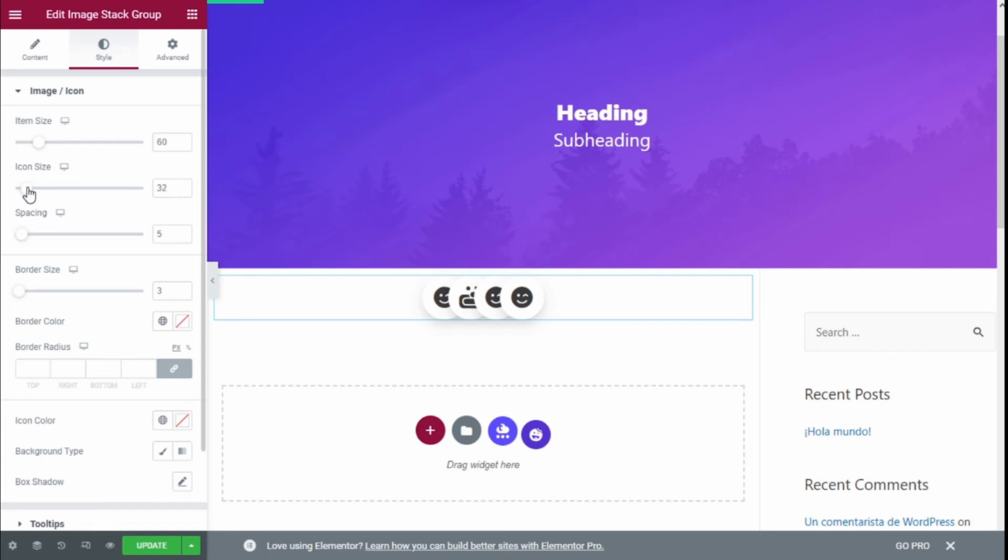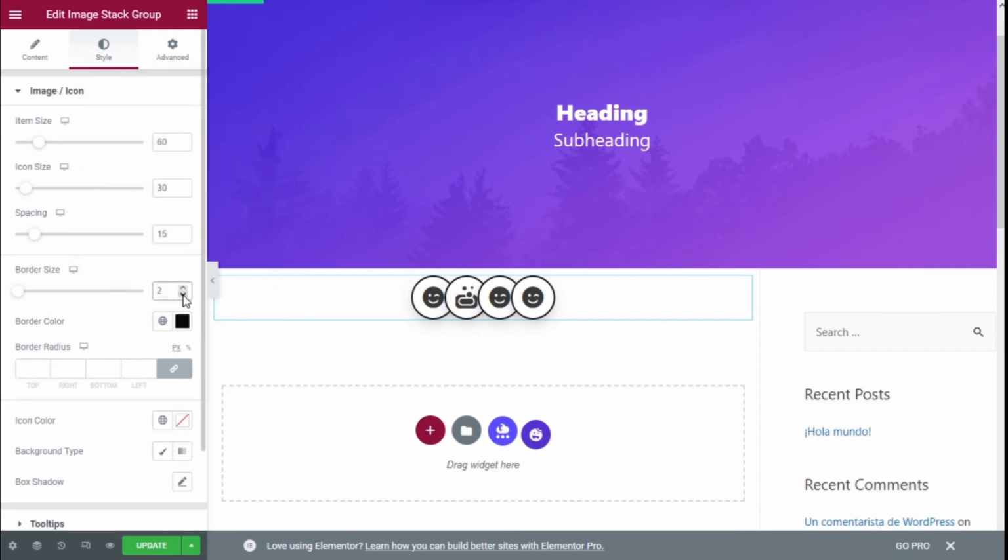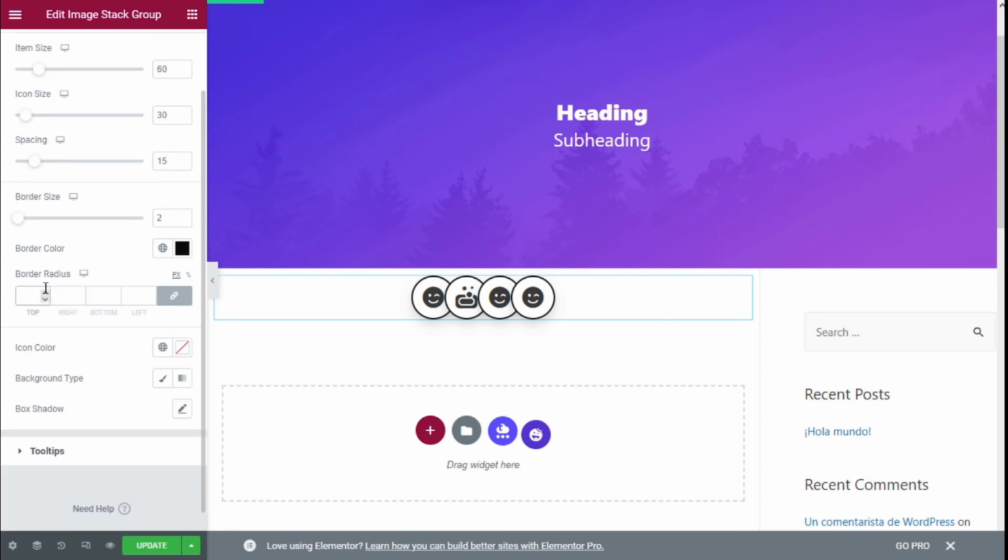The icon size, now here we can change the size of the icon inside the stack image, and the spacing between the items itself. So we are going to go with 50 for spacing, and the size of the border. Now here we can select the color of the border, so we are going to go with a black border and a smaller border, 2 px size. We can change it here and on the different resolutions for all the options. And now here we can change the border radius.